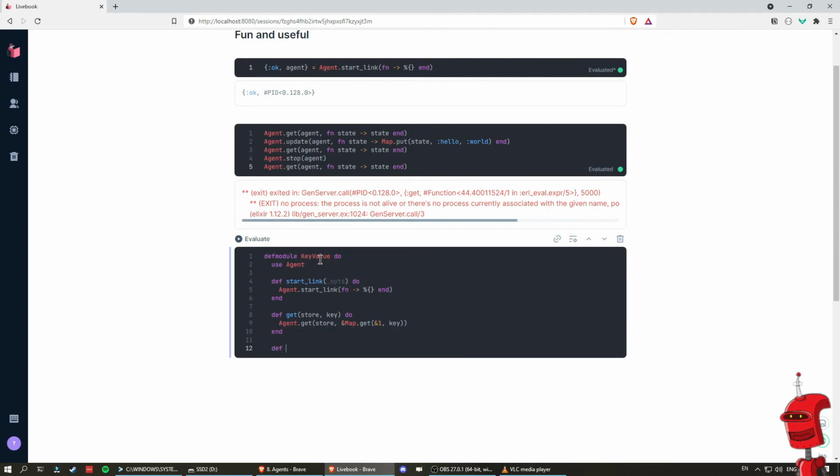The last thing to do is define a way to update our store. We're just going to create a function named put, where we accept a key and a value, and what we're going to call is basically Agent.update, as we did before, passing in the store. And we're going to do something similar to what we did for the get. We're going to do a Map.put, where we take the store as our first argument, which is the first argument of the anonymous function, and then we pass in the key and the value, and this updates our store with that particular key and value.